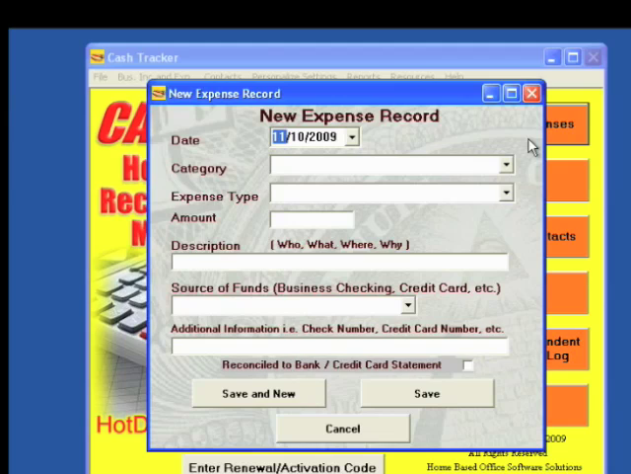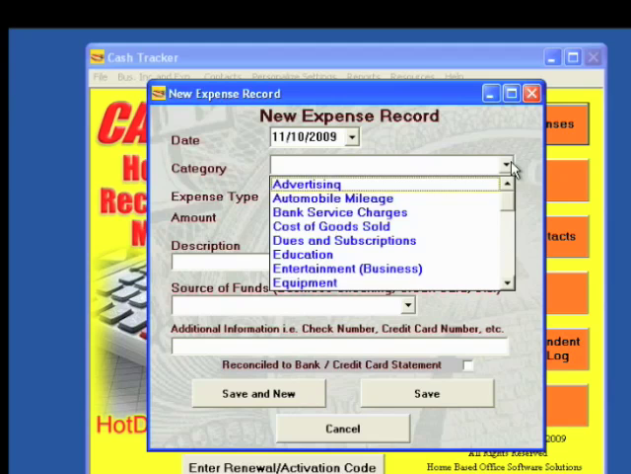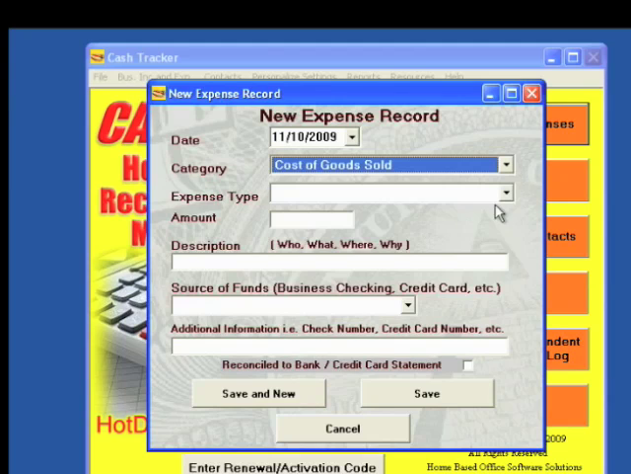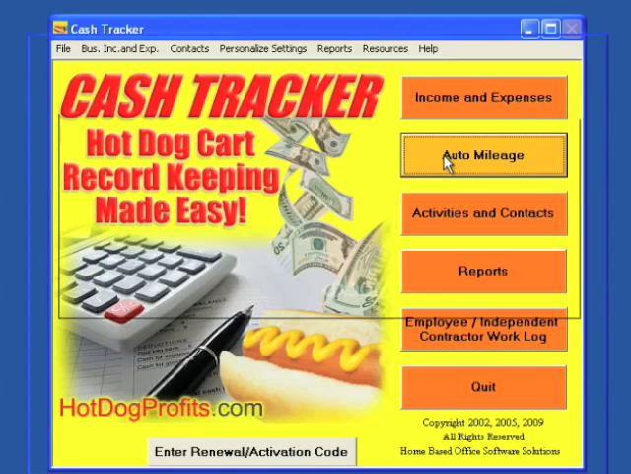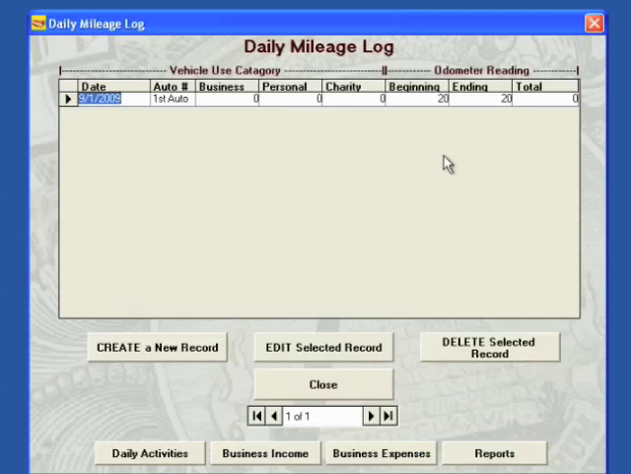So if you went out and you bought a few cases of hot dogs and you wanted to enter that expense, you would find hot dogs under the account cost of goods sold. We click the drop down menu under expense type, and you get to see that we've preloaded Cash Tracker with all of the cost of goods sold that a hot dog business usually runs into. Next we have auto mileage, and it's all use the same interface. You can see you can just enter your auto mileage so that you can keep track of that.